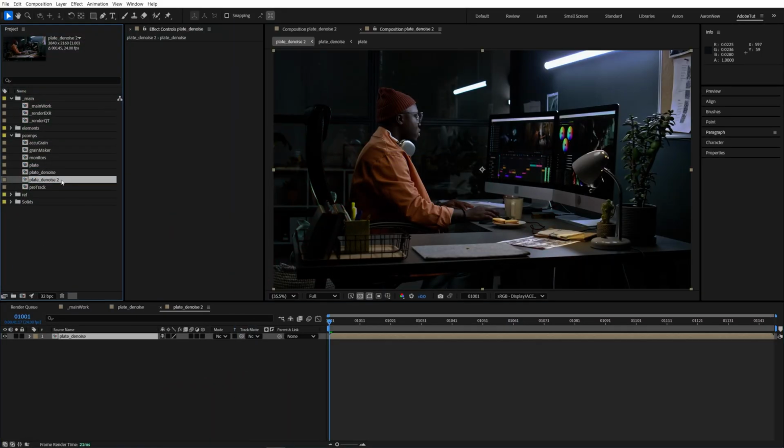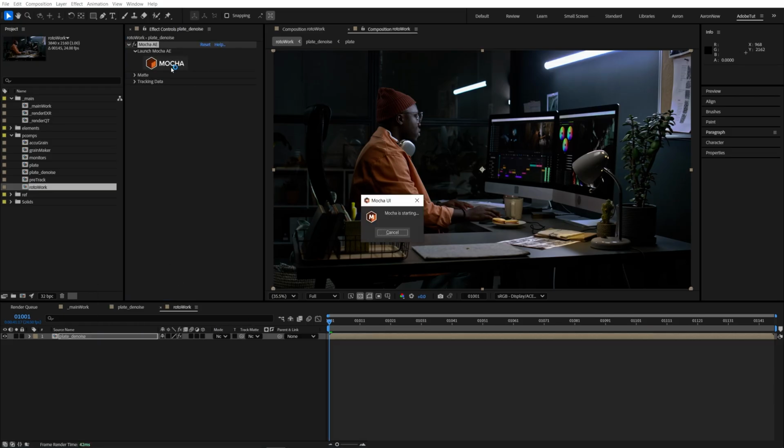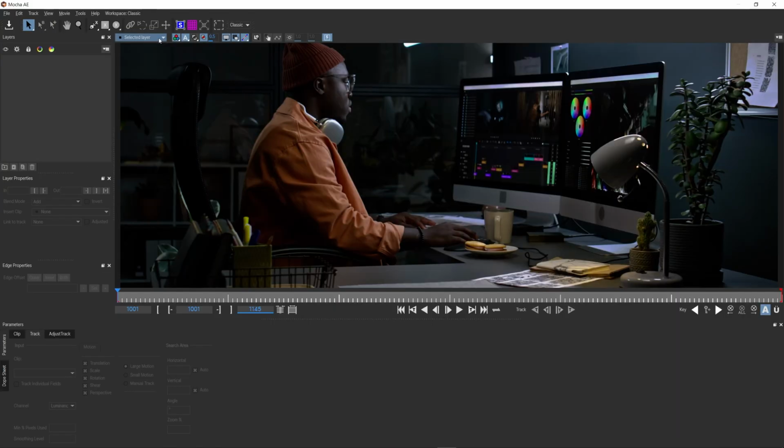Roto is another topic that we'll be breezing right through, as there's already tons of tutorials dedicated to the process. In a nutshell, I'll be using Mocha to assist with rotoing specific areas in the scene that will be overlapping with our screens and set extension.